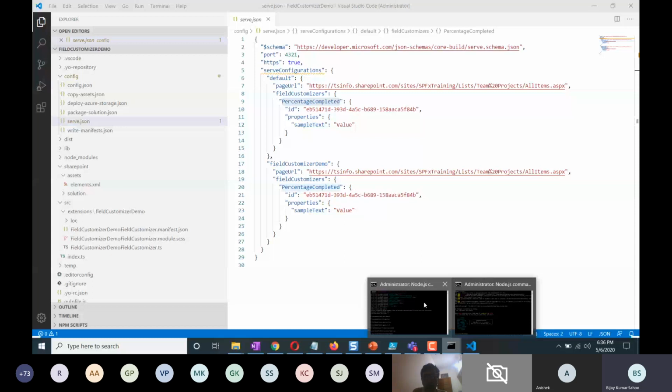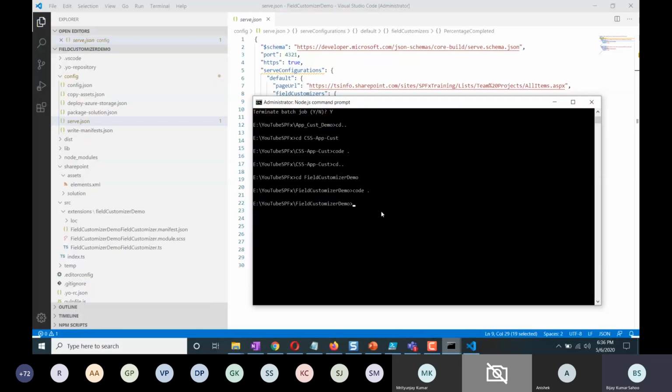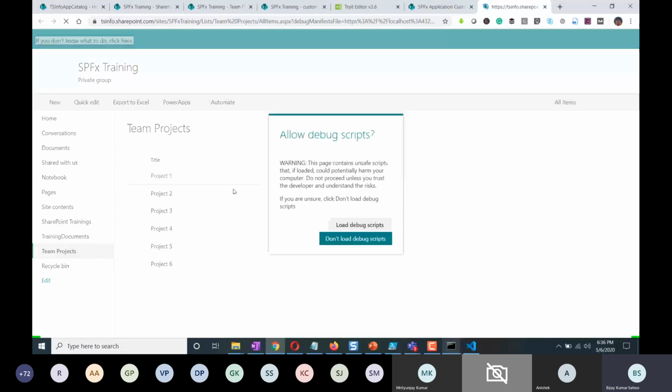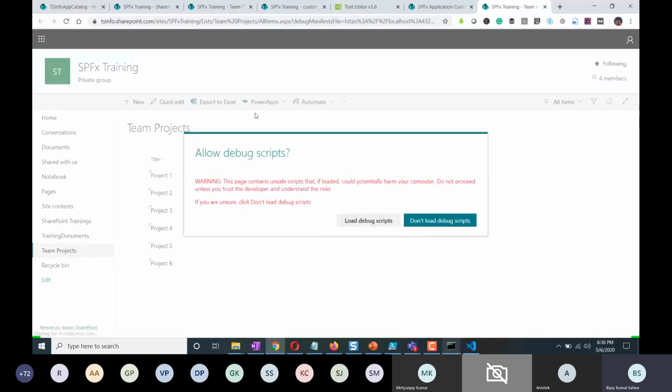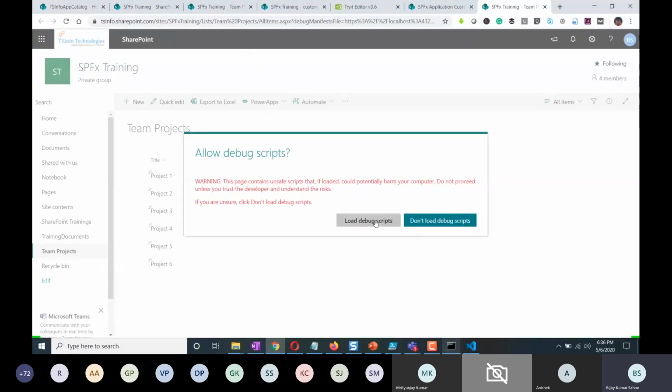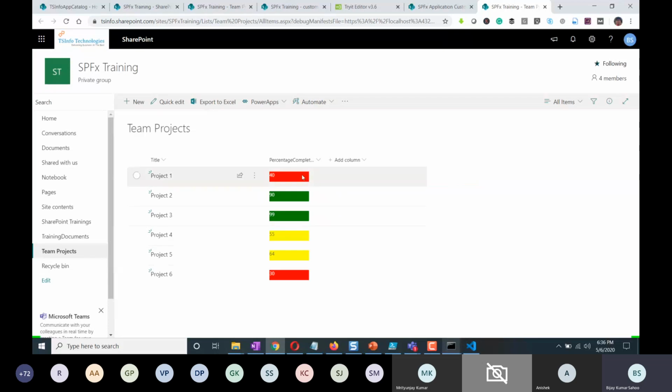Now let me just run it. So if you see here, I will run cursor. I'm sure it will take some time. Yeah, so now it is opening my list. You can see here, this is the list. I'll say load debug script, and now you can see the color, everything. Now why can you see it? Because this is a column that I have added in the serve.json file, so you can see this.